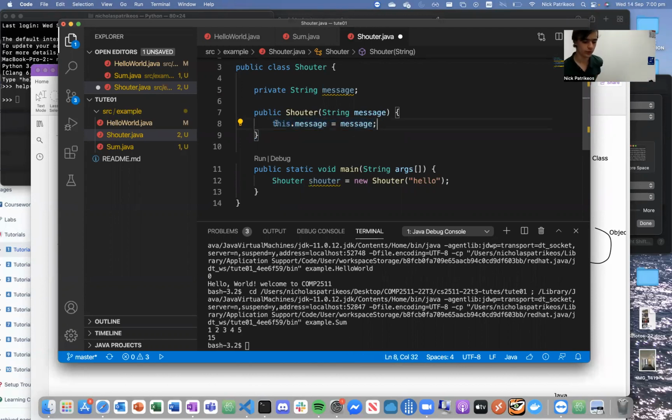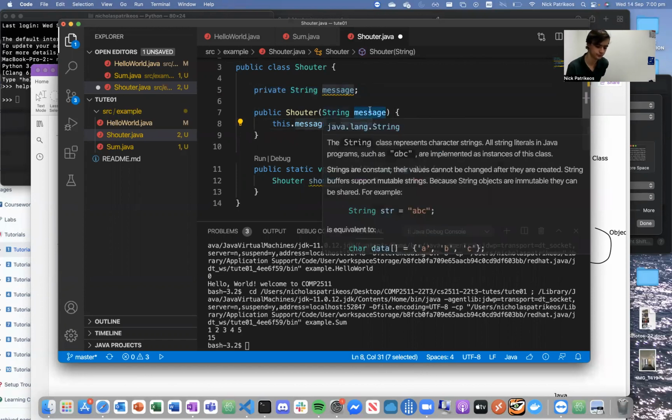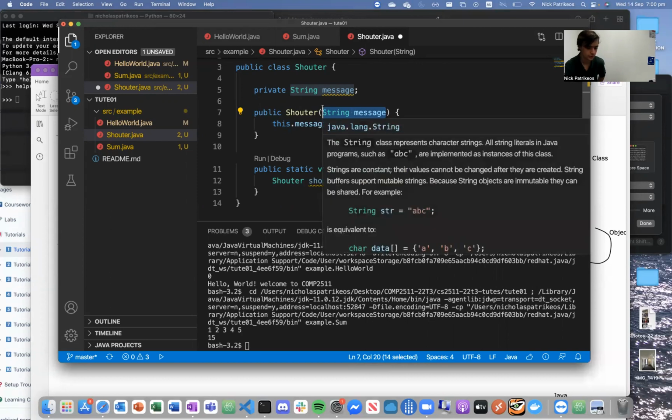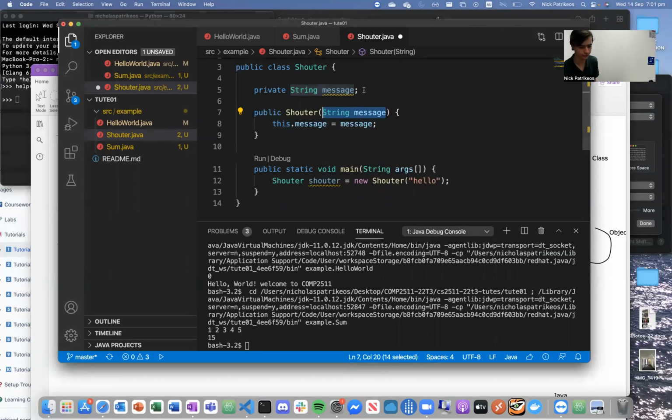So we say, okay, well, this message, which is this thing here, is going to be the message that we got given, right? The message that's been passed into the constructor. And we need to do that for all of the variables that are passed into the constructor. And that's called the binding process of the parameters to the class fields.